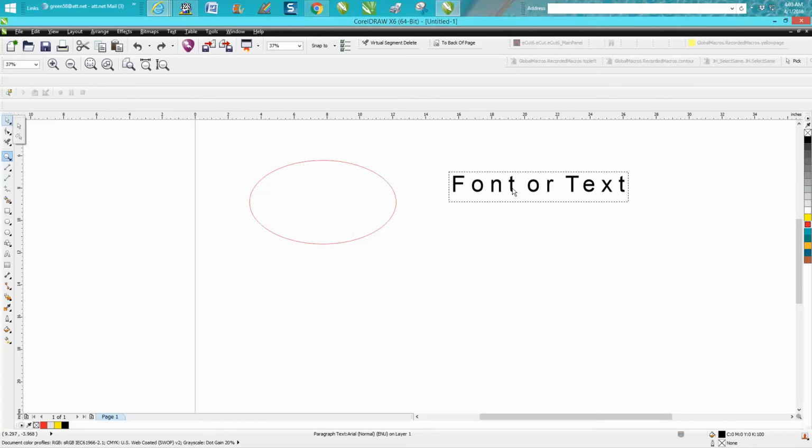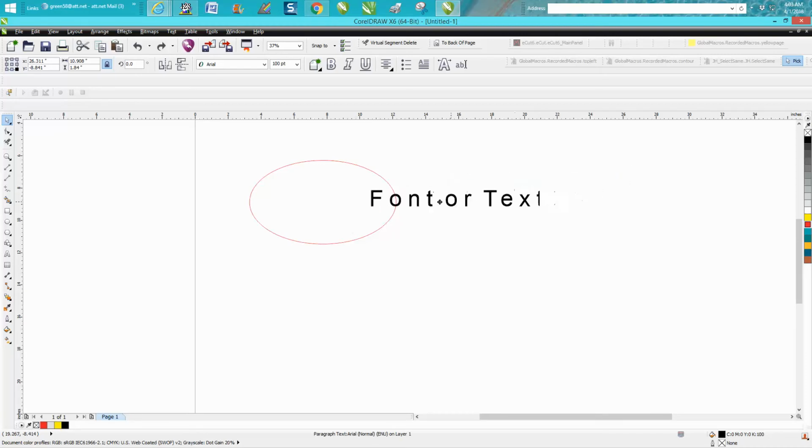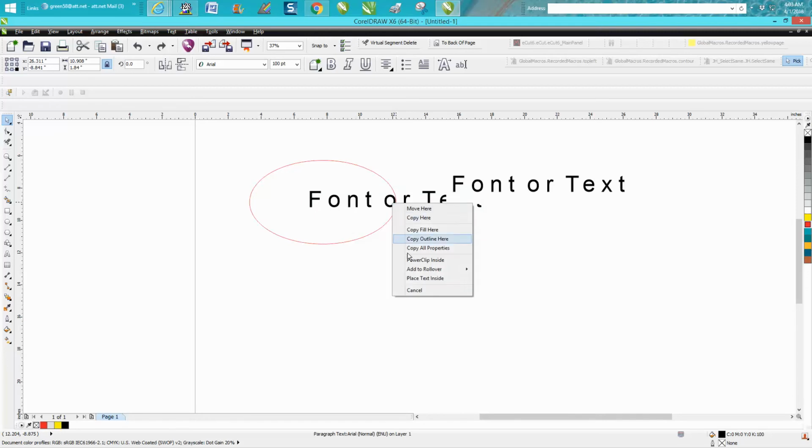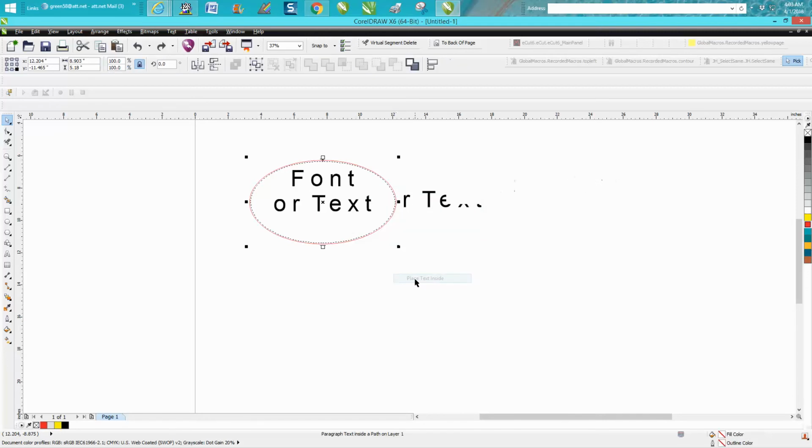Somebody emailed me a couple hours ago wanting to know not so much how to put paragraph text into a container, but she was talking about the ghost. So whenever you have a paragraph text, you can right click your mouse and hold it down and it'll turn into like a bullseye. Let go and you can place text inside. Now this is what she's complaining about.